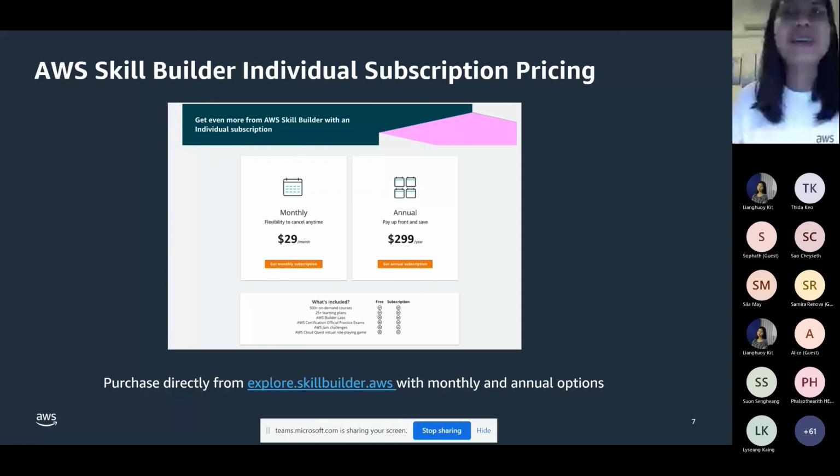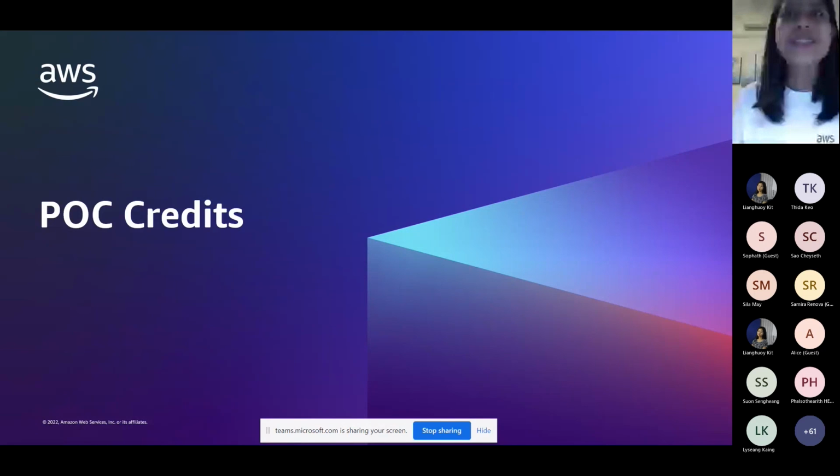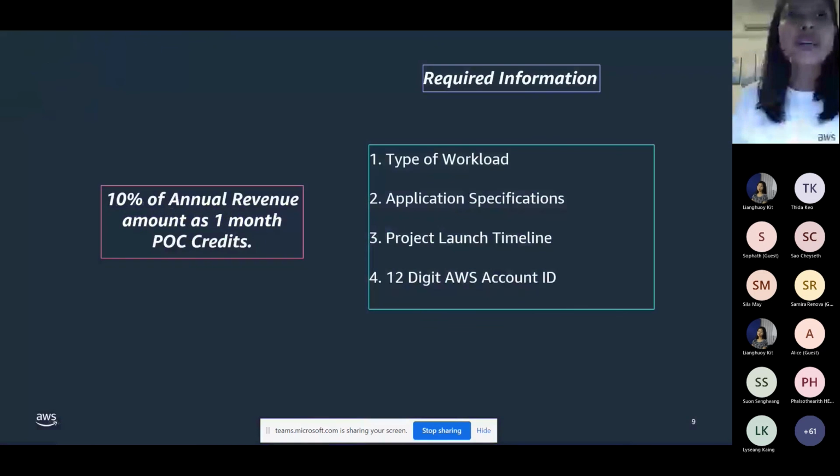So I kept the best for last. It's about the POC credits. For AWS, we have multiple funding programs that we provide to our customers, but one of the basic programs that we provide as funding from our side is the POC credit funding.